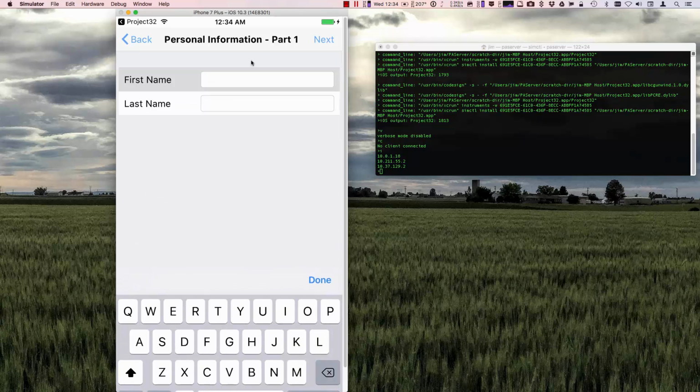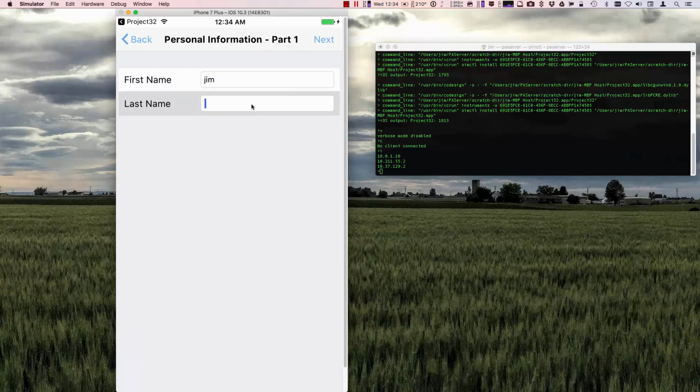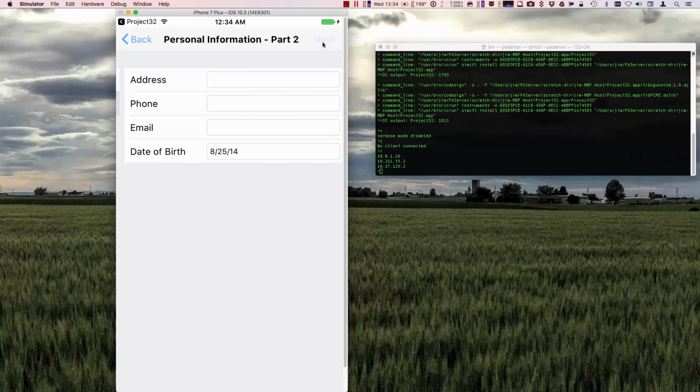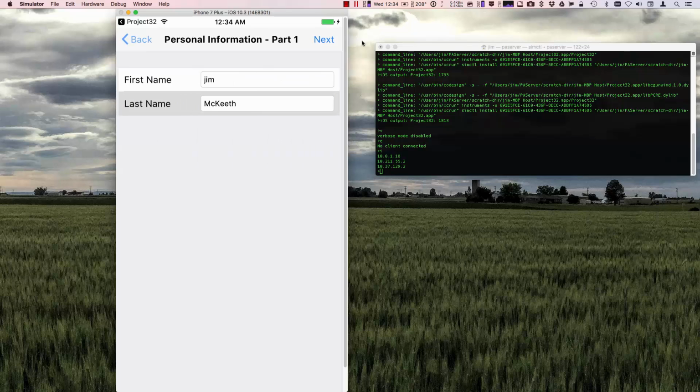So here it is here. The next button is disabled. But I can type my name, Jim. And now the next button is enabled, and I can go next. And so it has a nice sliding transition there. So there you go. That's using the tab control.